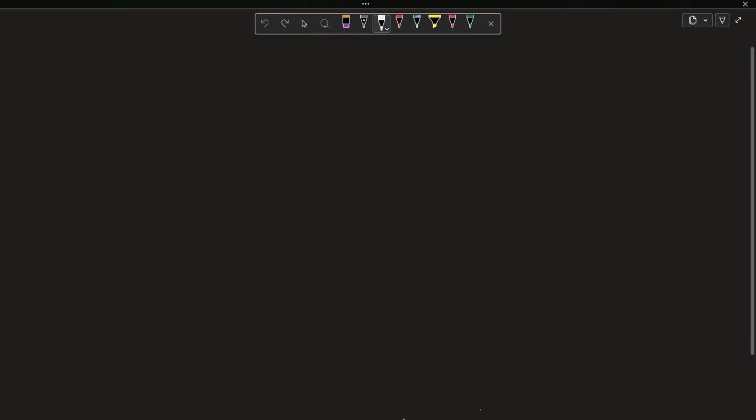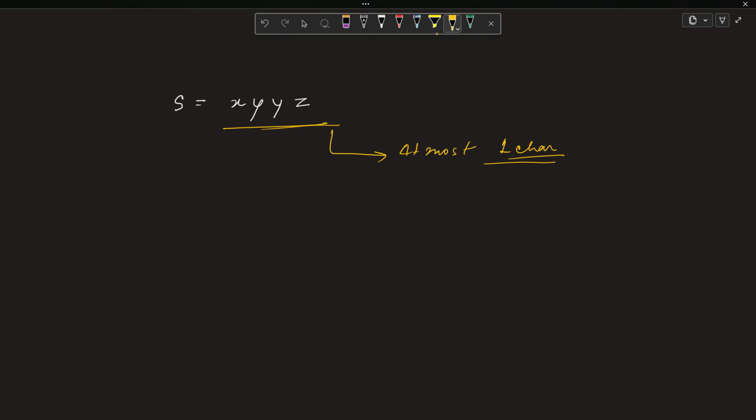So here we are given a string. Okay, let's say it is x, y, y and z. So this is the string. So let's see what the question is saying. The question is saying that from the given string, we have to delete at most one character, such that each of the letters' frequency should be the same. For example, in this string, if we delete this y, all of the letters' frequency would be the same. The x frequency would be 1, y would be 1, and now z would be 1.